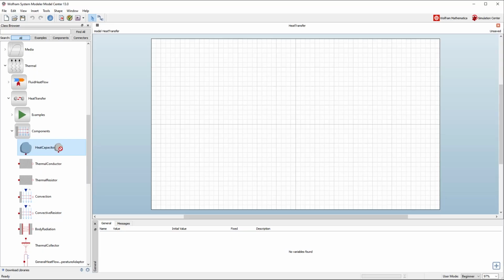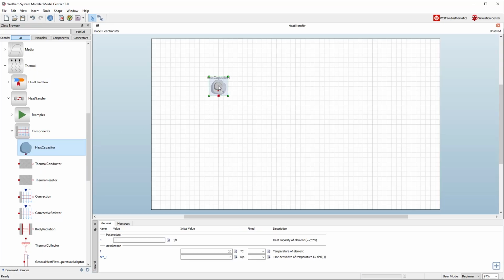Dragging a heat capacitor into the workspace will include it in the model. We will set the parameter C, the heat capacity of the element, to 4000 joules per Kelvin. Notice the units and how the initial component temperature is set to 20 degrees Celsius by default.